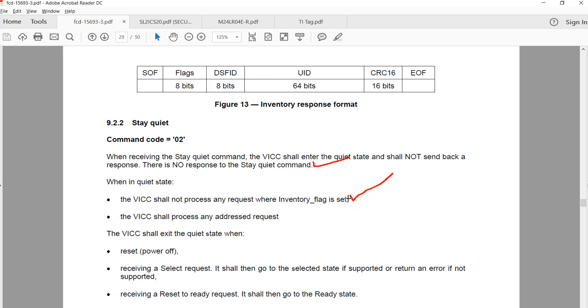Now this is a method used to select the tags in the inventory process, and the VICC shall process any addressed request. So when the tag is in a quiet state, you must use the address request. Address request means the request will carry the UID of the tag. You are addressing a specific UID.